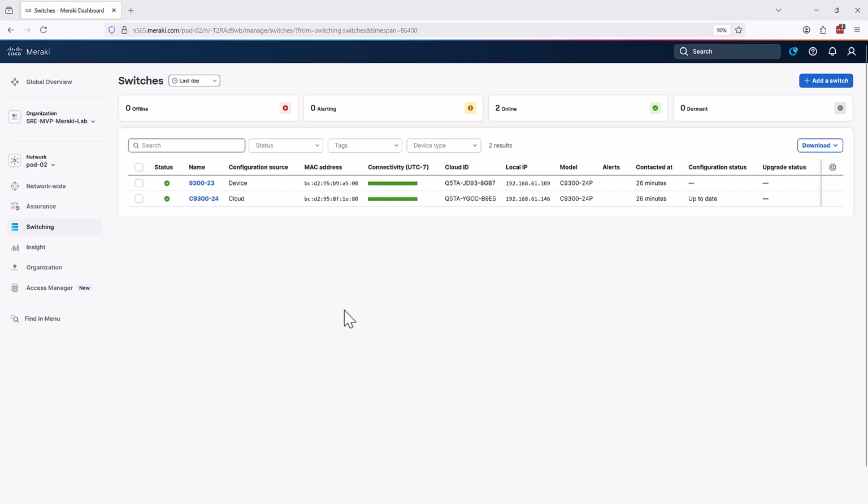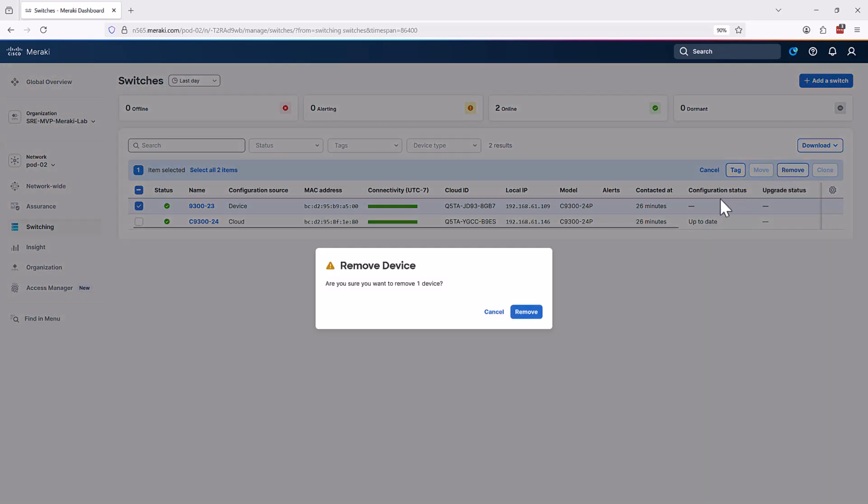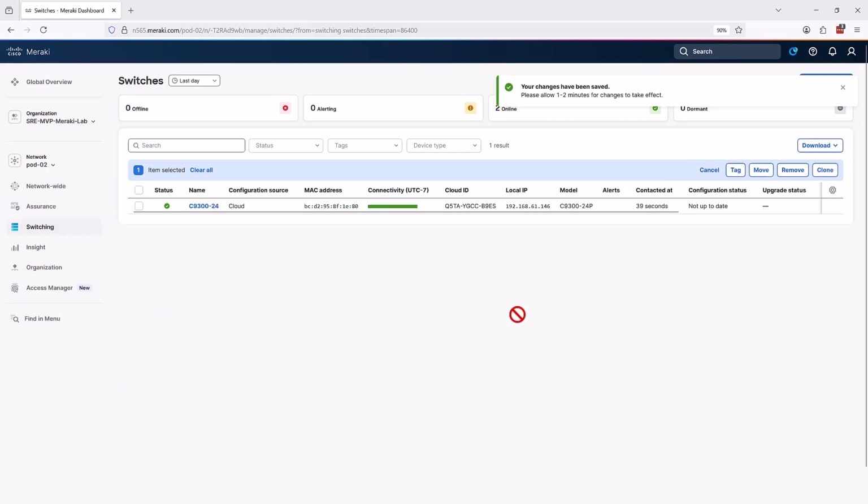I will navigate back to the browser with my Meraki dashboard in it. Next, I will hit the checkbox to the left of the switch I wish to remove and click the remove button in the upper right-hand side of the switch list. Click remove again in the pop-up window to confirm that you want to remove the switch from the network. We see there's only one device left in my Pod 2 network, which is C9300-24.